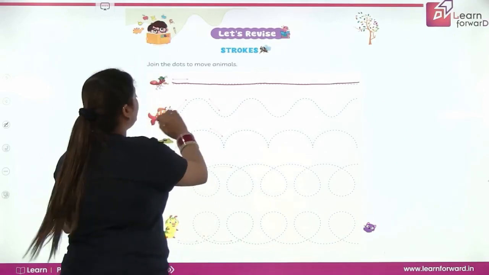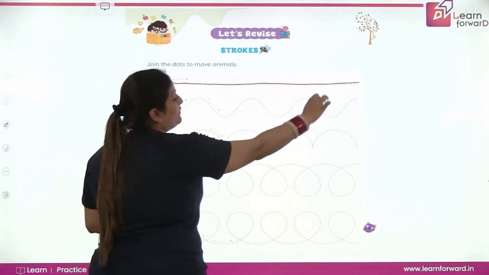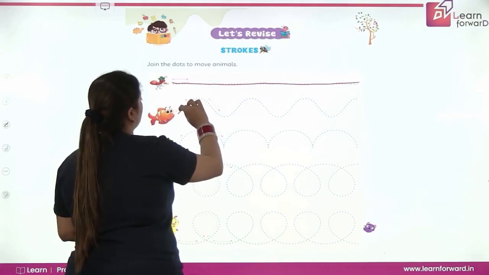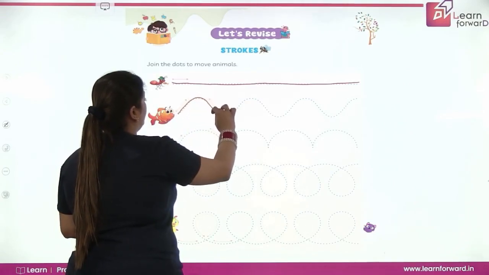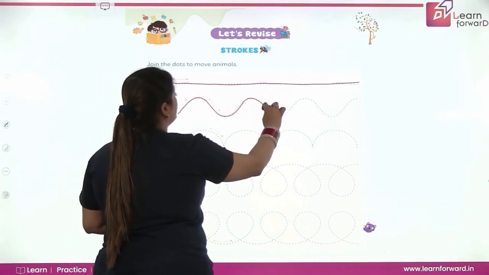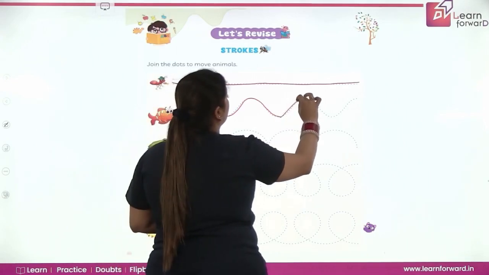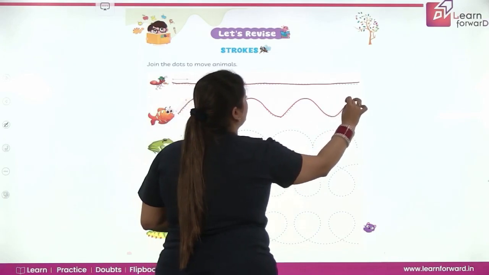Now, we will take the fish and it is in the curving stroke. Okay? So, we will start first from here. Slowly, we will curve it and then again we will curve it. Slowly, we will join the dots and make the fish go towards the end.